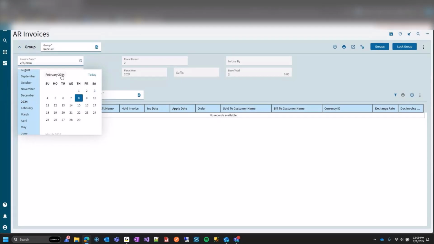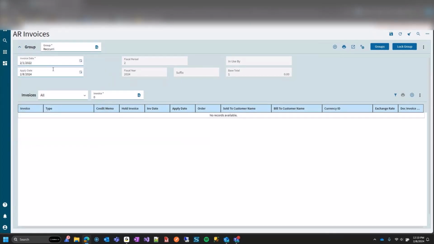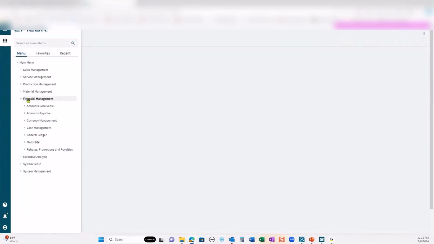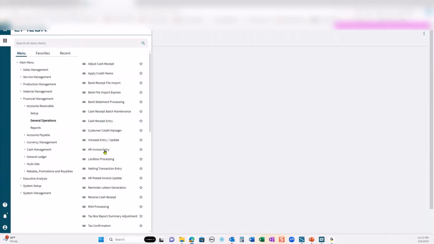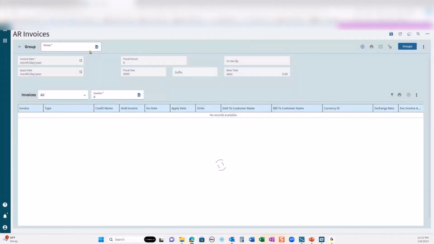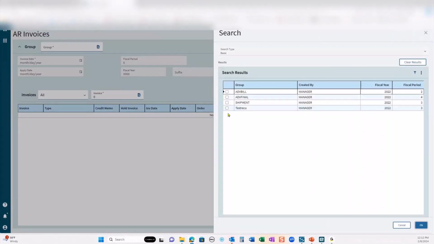Just type it in, it'll be easier. And we're using 2022 because there is some data out there, so we'll do the best we can. And we want an apply date of 2/1 of 2022. Okay, so here's where I have my test databases and test data. So we go into accounts receivable, AR invoice entry, and I've got several groups out here, and we're going to do the test recurring first.